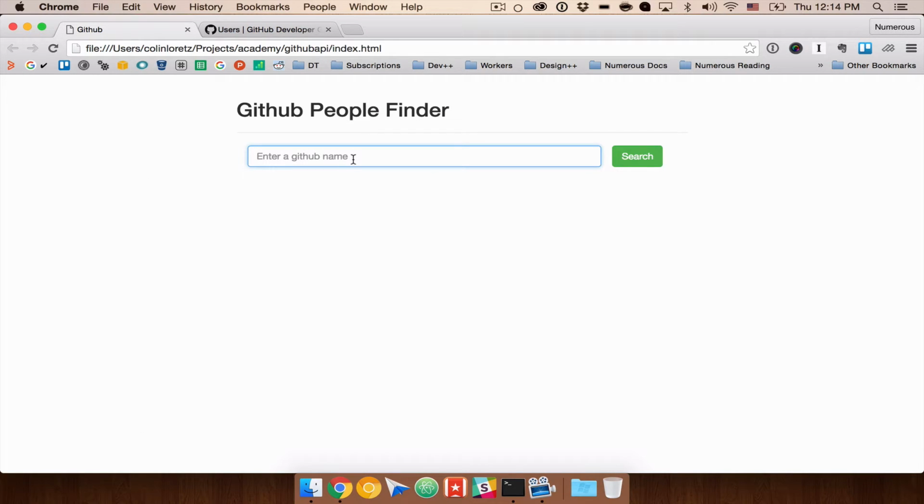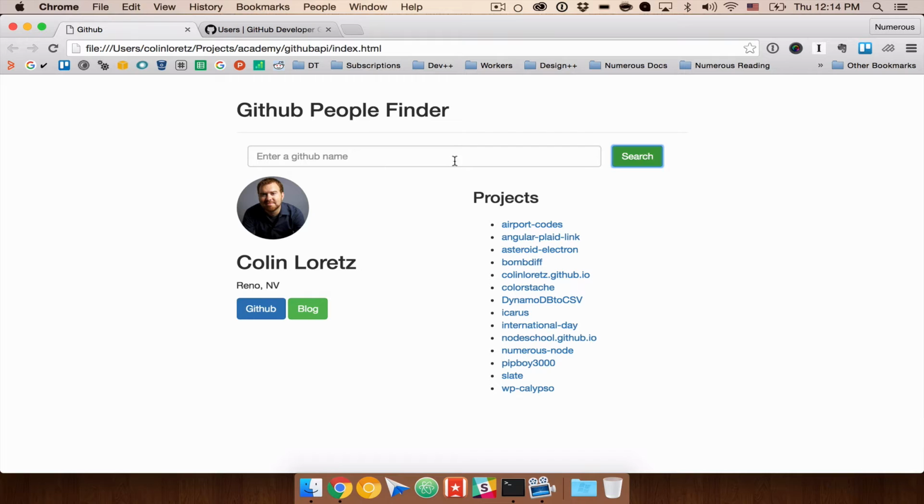So most APIs do require that you have some way of logging in to prove who you are. We're going to be using a few public endpoints that we don't have to actually have any authentication or login mechanism to make them work. So the project that we have here allows you to enter a GitHub username and hit search. And what this will do is it'll actually go to GitHub and pull out all of this information. So this is my GitHub app user, photo, name, location, a link to the GitHub, link to my blog, and then all of my public projects.